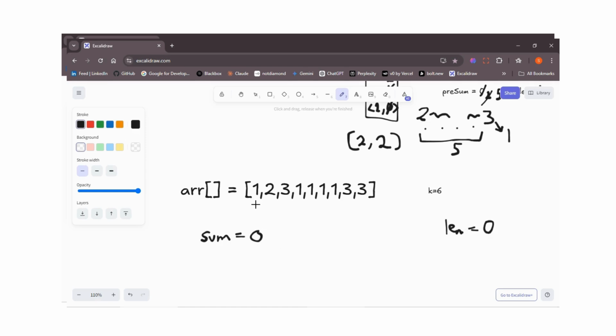So if sum is 0, we go for the first element. Sum will be 1 and it is not equal to 6. So move on to the next element, 2. Sum will be 3 now. Again it's not equal to 6. So the next element will be 3, and now it is equal to 6, right? At this point we check the length of this subarray. The length of this subarray is 3, so we set the length to 3, and then we go to the next element, and now the sum is going to be 7, and here is where our method starts.